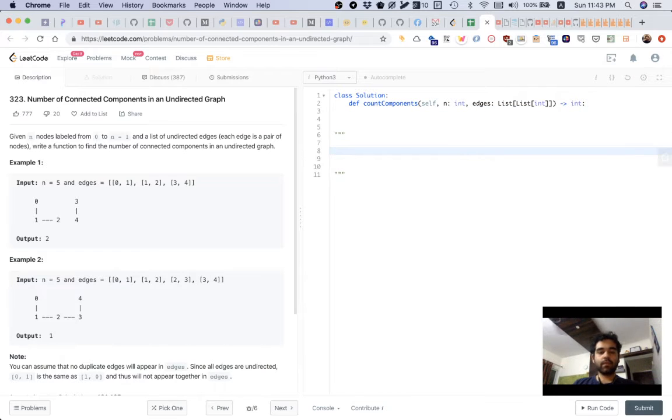Essentially, if undirected edges are given, we should be able to go from any place to any place, right? If 0, 1 is given to us, basically that means that 0 and 1 have an edge, and similarly 1 and 0 have an edge. It's kind of like that.